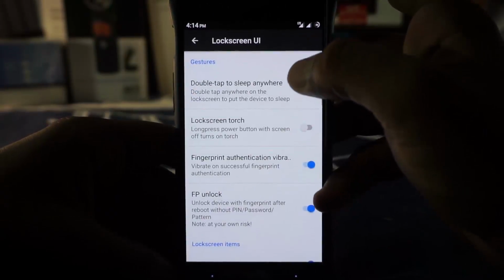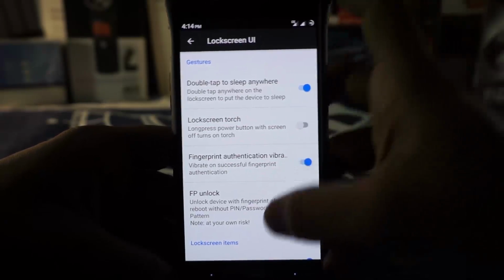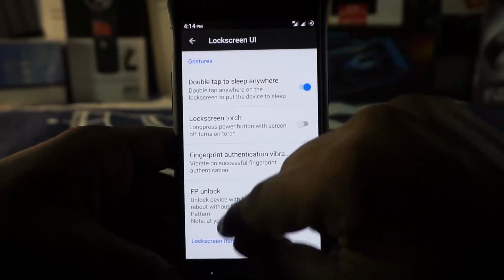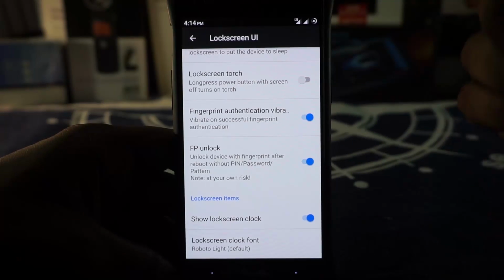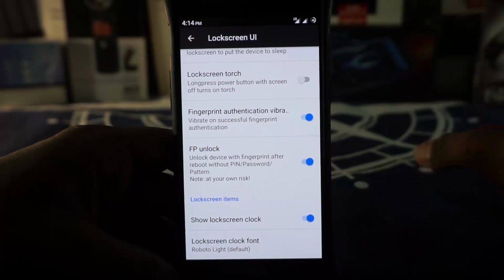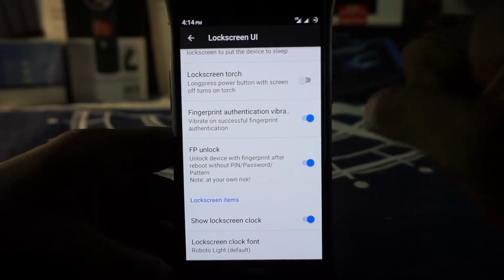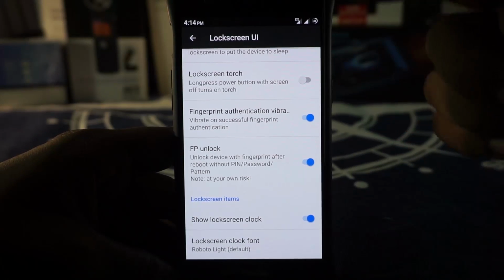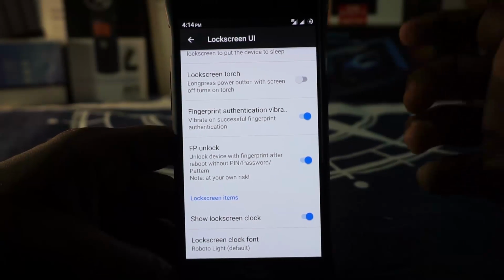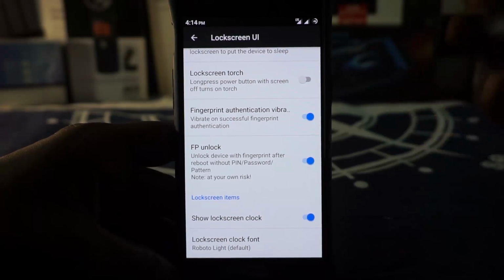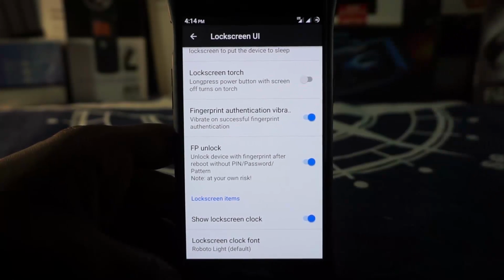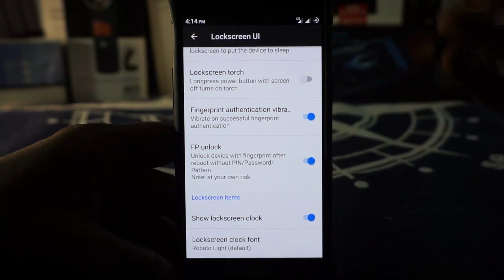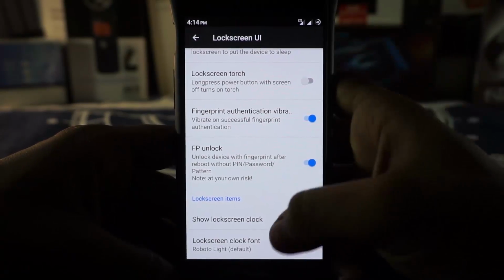Lock screen settings, you do have lock screen UI setting where you can have a double tap to sleep device anywhere on the lock screen. Fingerprint unlock, which is a really great feature if you're restarting your phone or applying a substratum theme. This is OMS supported. Whenever you apply it, the system UI is going to restart, and you don't need to enter your password to get into the phone. You can just use your fingerprint unlock, so that is there. But again, security issues. If you don't want to use that, well, you do need to think about it.